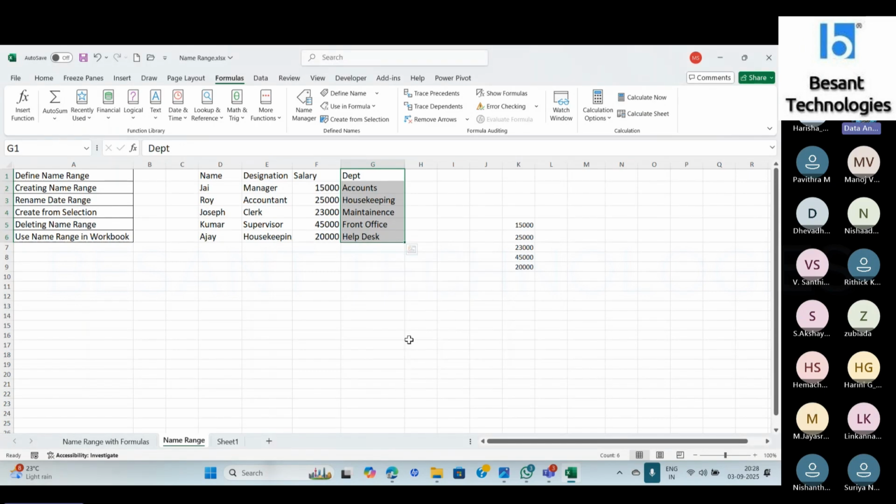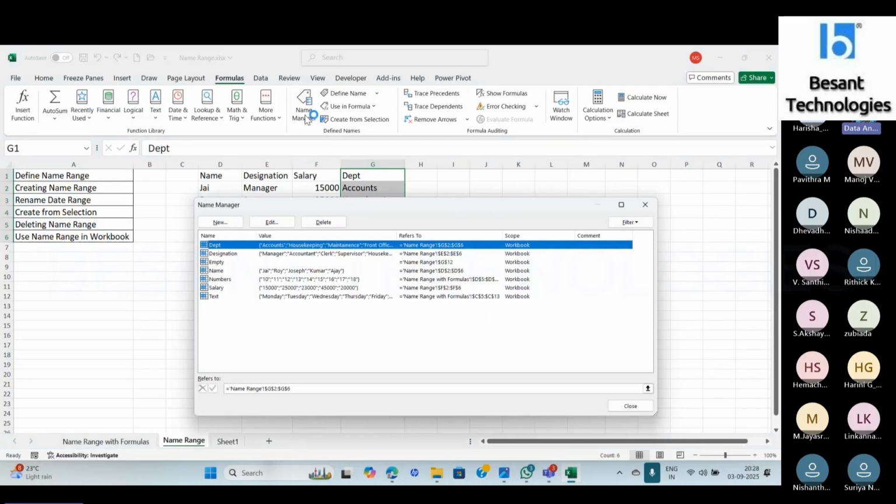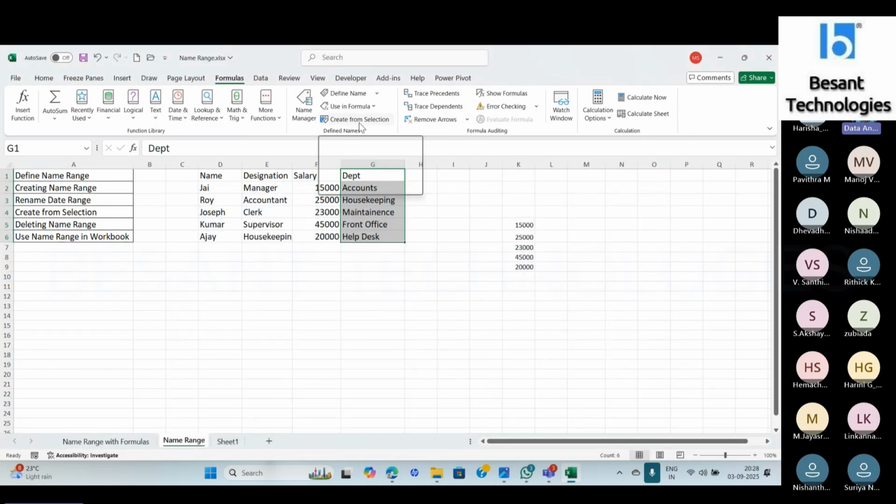If I just say okay, I didn't have to manually type my name. I didn't have to mention my scope. Nothing. I didn't have to even say which range we are giving the new name. Nothing we had to do. But by default, the scope will be workbook only. Okay, the fourth one is create from selection.